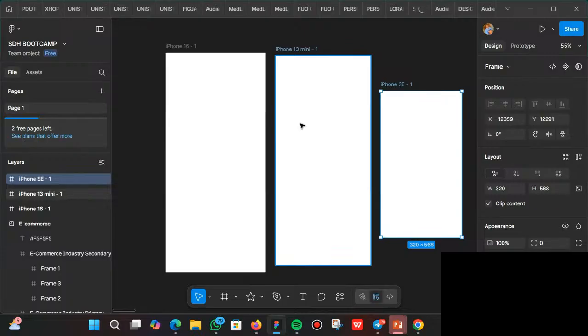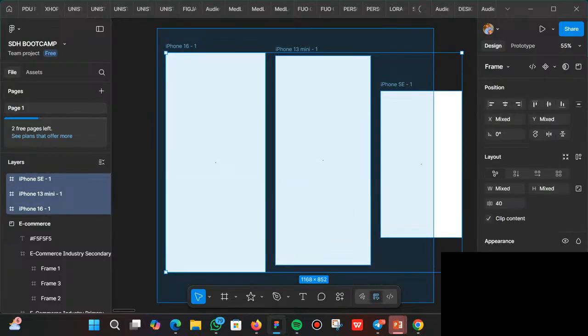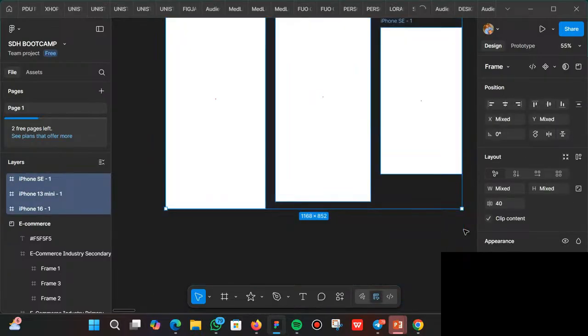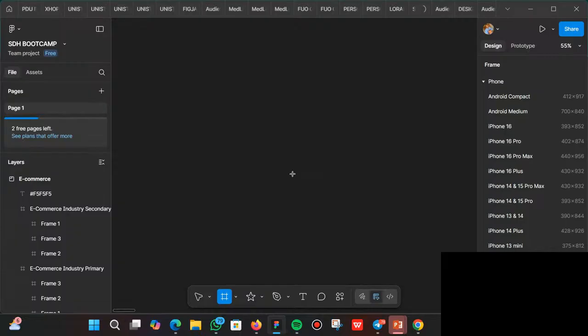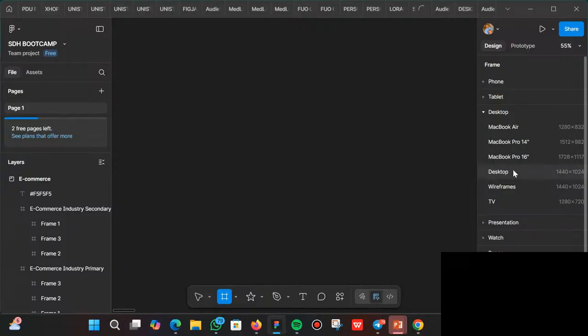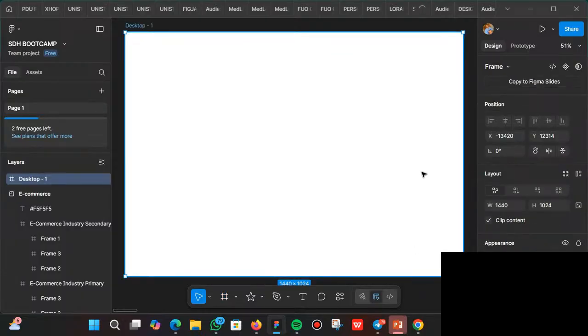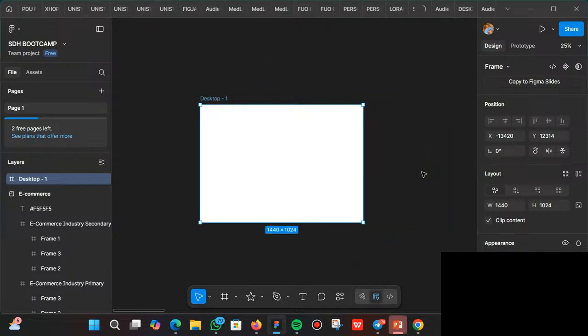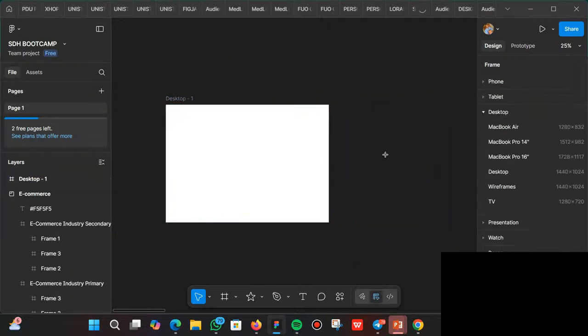But basically, what we are going to be working on most times is web. So for web, just click on F, the same procedure. You will see desktop. Click on desktop. This is the standard one we use: desktop 1440. This is it, desktop 1440 by 1020. This is what you are going to be using.